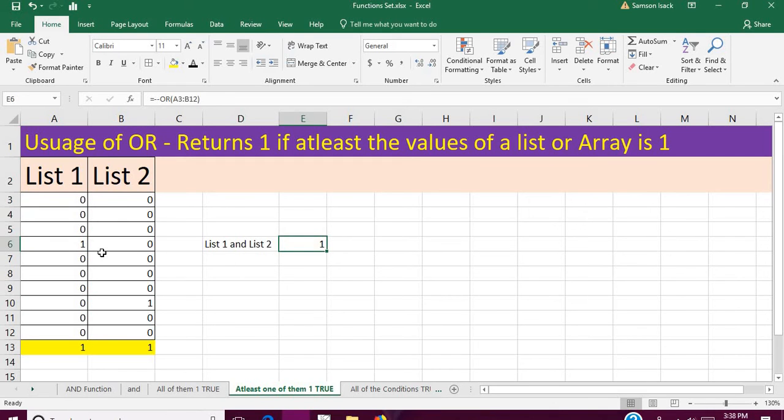Let's see how it works. I'll change this one to 0. What happens? This result changes to 0 because it works with the individual list, but this one does not change to 0 because at least one in the full range is 1. So change this one also to 0, and this one also to 0.